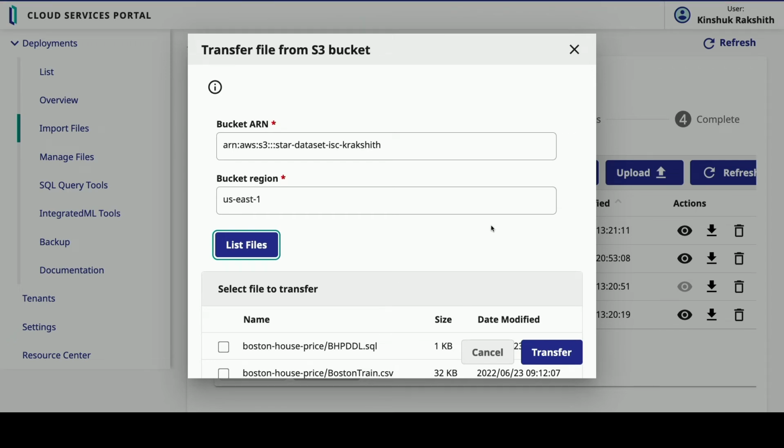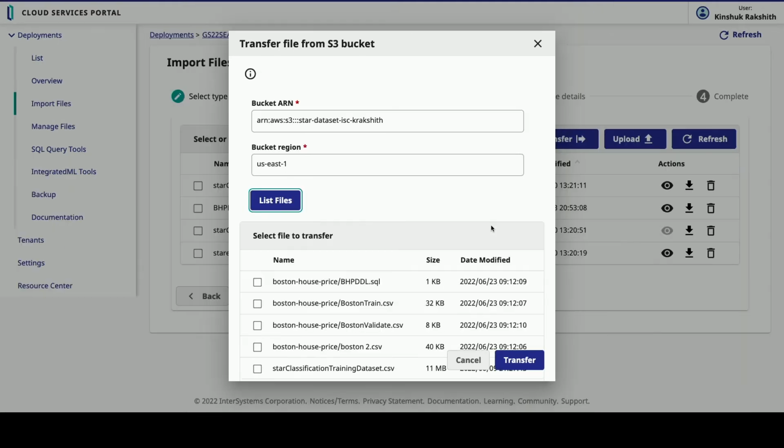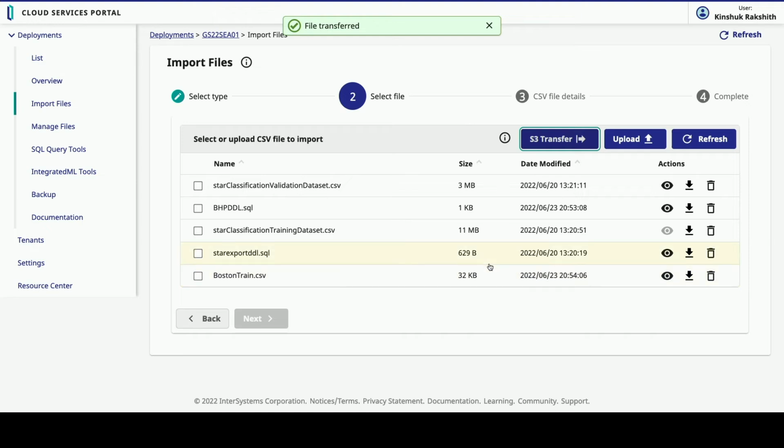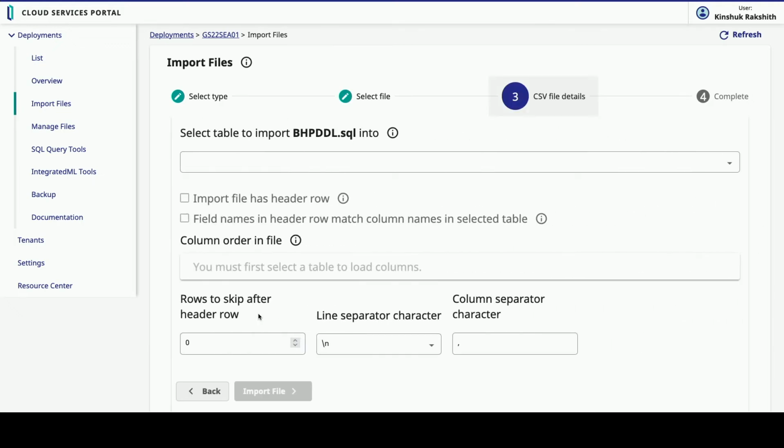I might need to reduce the size of this. I'm just going to pick up one of these things. Effectively, this is a data set of house prices in Boston. I'm not actually going to use that for any other purpose, but just to demonstrate that it's quite easy to import a DDL.